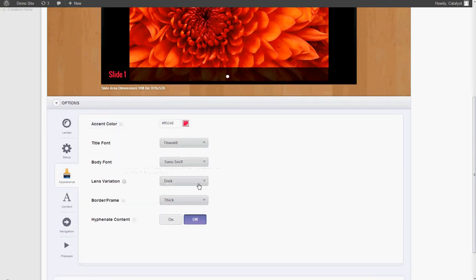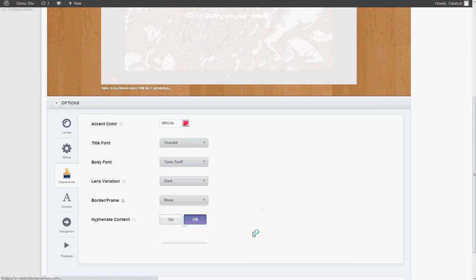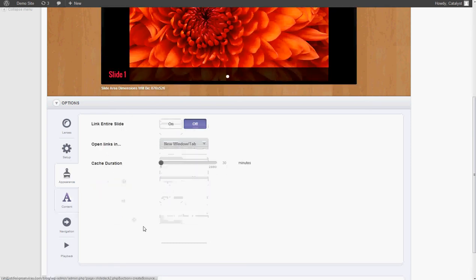And you even have variations within the lenses, or again they're called lenses, but they're really like templates. You can choose a light version or a dark version. Some of them I believe have more than that. You can choose a border around it, or a hairline border, or no border at all around the whole slideshow. It's up to you. I'll just skip hyphenated content.